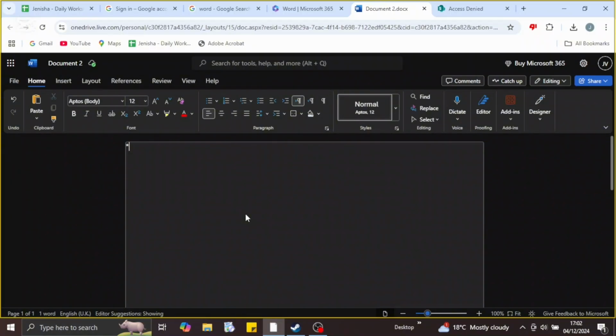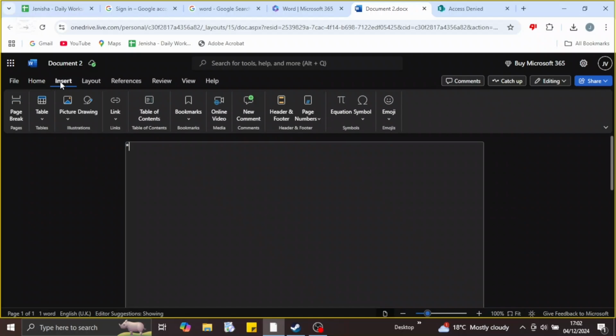So in order to insert logo in a Word document, open up your Word on your personal computer. After opening up your Word, you may just open the Word official one. I'm opening a browser for now. And you just need to head over to the insert section. And when you head over to the insert section, you just need to head over to picture and select the logo that you have saved in your device.